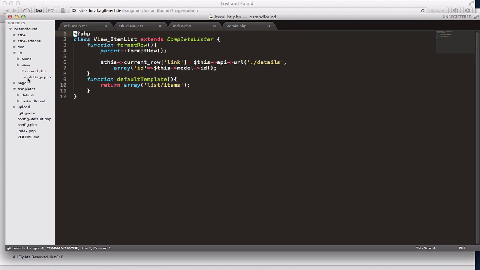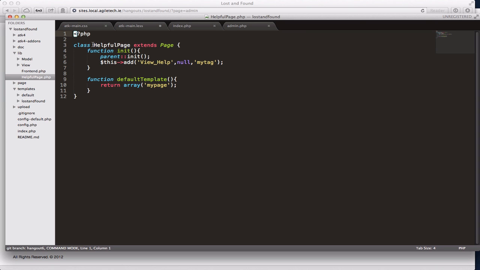For pages, I have created helpful page for now, but theoretically it could be page underscore helpful page. And then again, if you feel that you are going to have many types of pages, you can also create folders in there and organize some sort of your own structure.